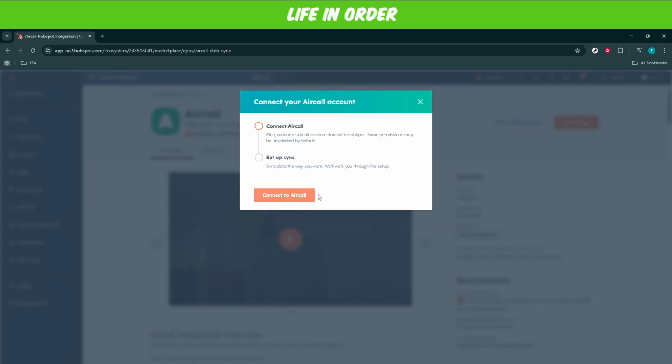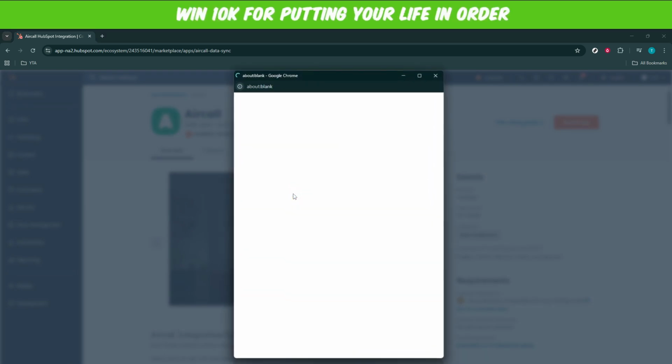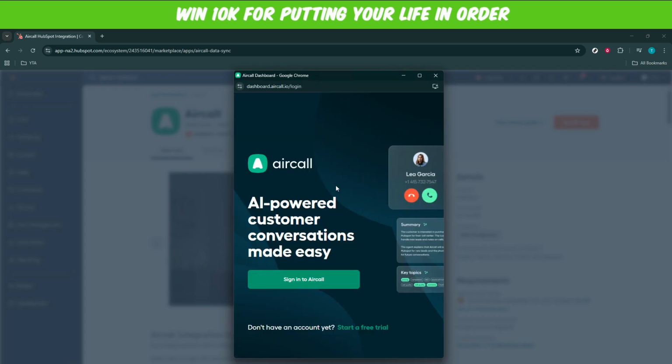You'll find a clear option labeled Connect to Aircall. Clicking this will initiate the integration process. You may be prompted to log into your Aircall account, so have your credentials ready. The system will guide you through any additional connection or permission screens to ensure a seamless setup.